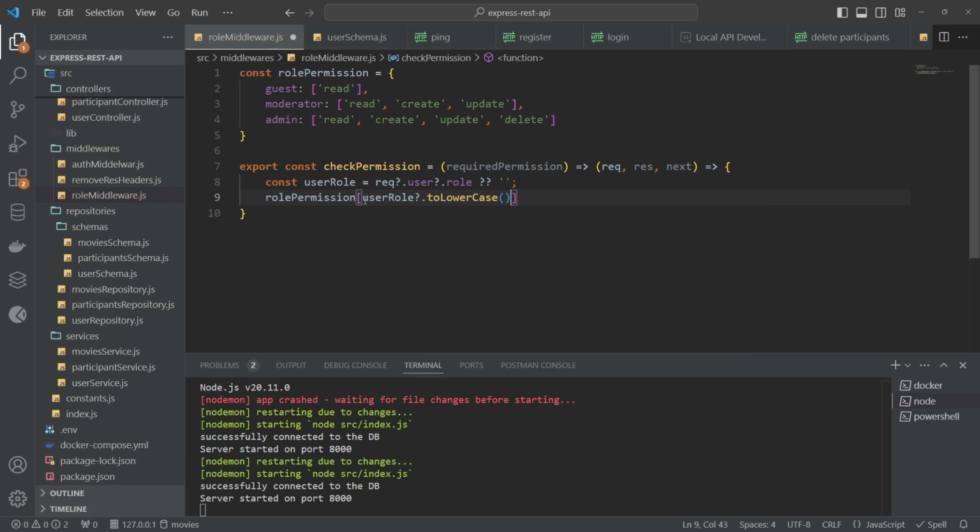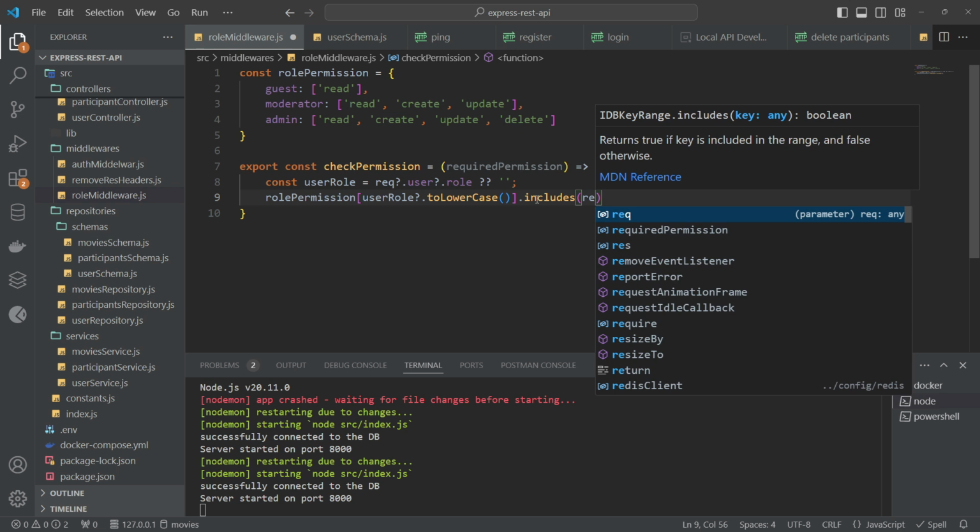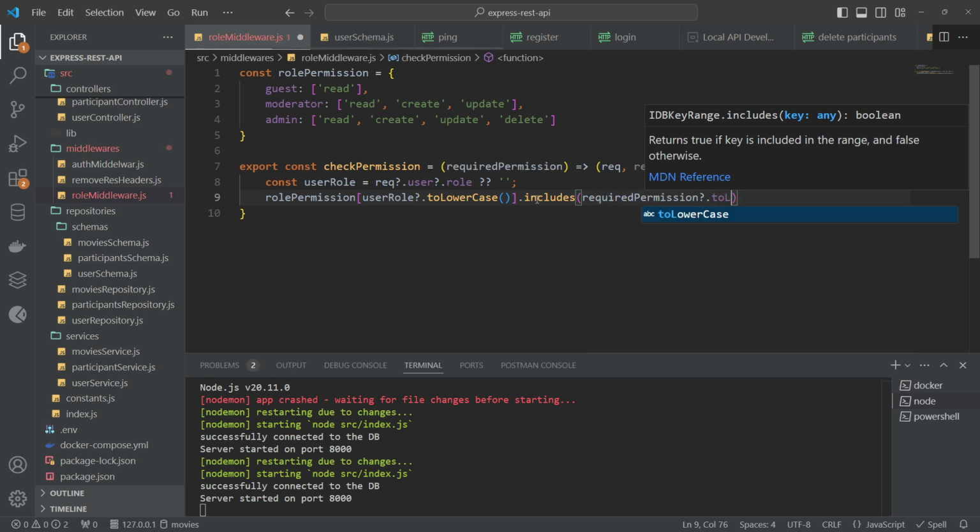So the user can be admin, moderator or a guest. Role permission of, say, guest will give me read. Now what is the required permission? The required permission will come from the controller, which could be create, update or delete. So all I have to do is dot includes, required permission dot toLowerCase.